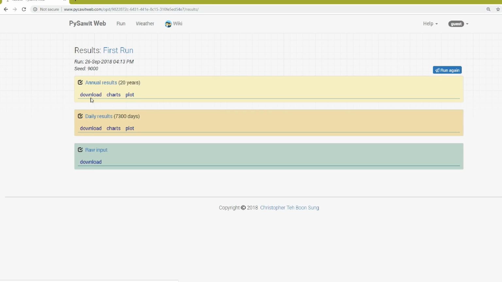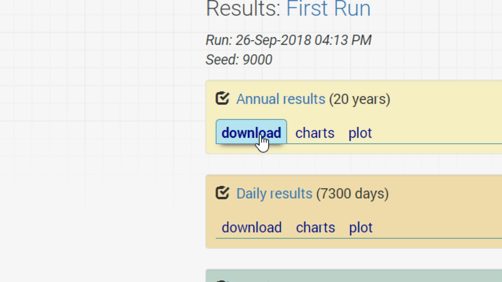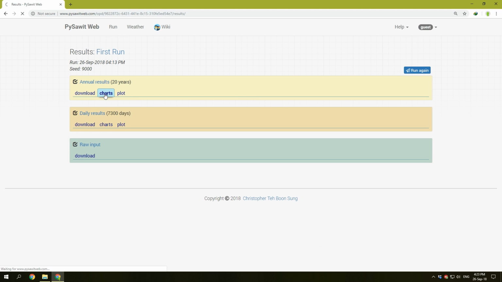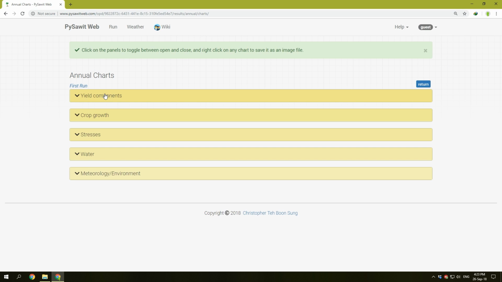This button, download, serves the same. You can download the model results as a plain text file. Now we will look at charts. We click. Now this plots the model results as a series of charts. It may take some time because there are lots of charts to be plotted.